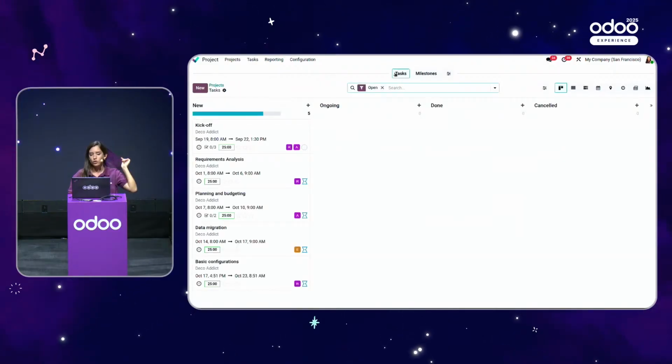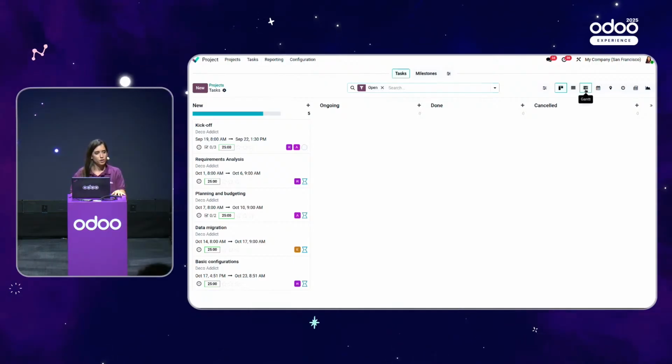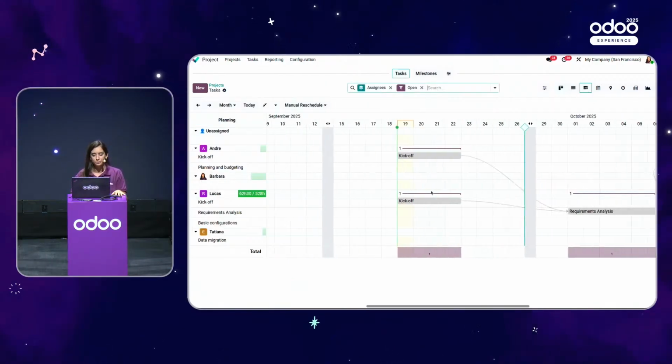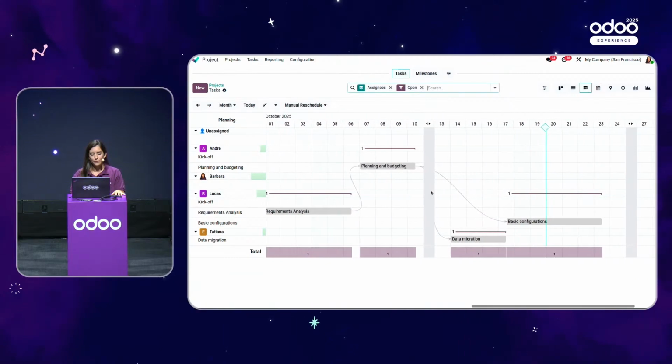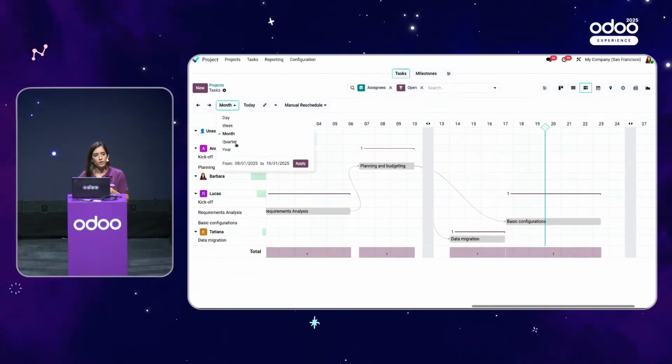If I go back to the tasks, then I can activate the Gantt view so that I can show you some of the improvements here. OK, so some of the improvements of the Gantt view include that now we have a quarter schedule.